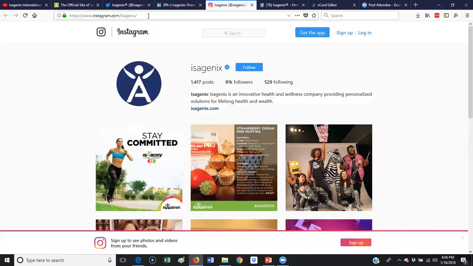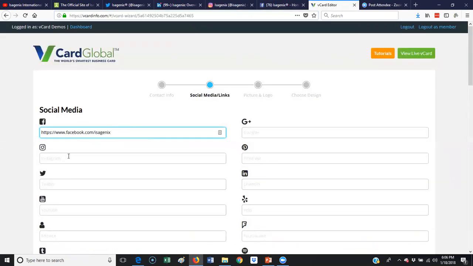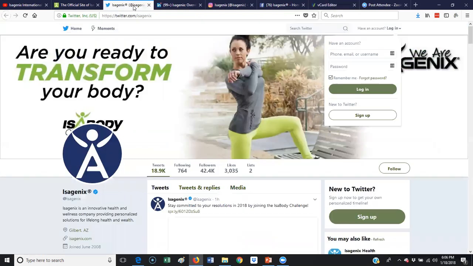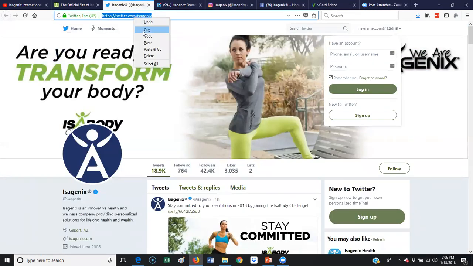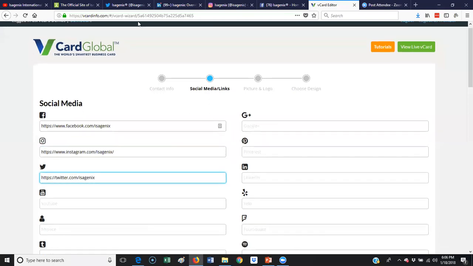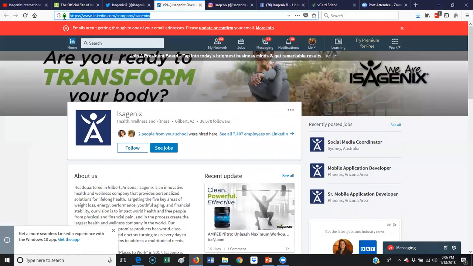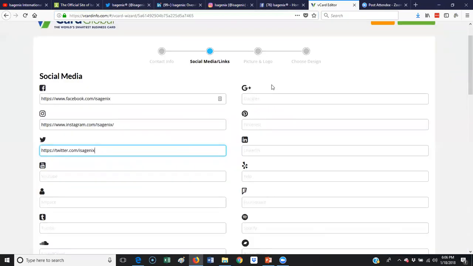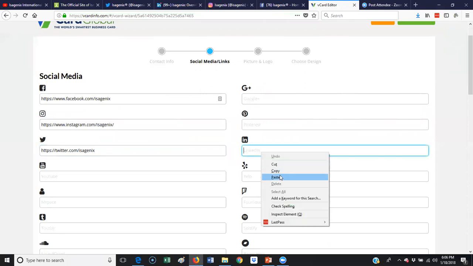Let's do the same for Instagram. So we go to the page we want to add, we right-click, we copy it, and then we come back over to the editor, we right-click and paste it in. We'll do the same thing for Twitter here, right-click, copy, and then bring it back over here, right-click, paste. Let's see, we also have a LinkedIn page, so we're going to grab that, right-click, copy, and we'll bring it back over here, and we will paste in our LinkedIn page.